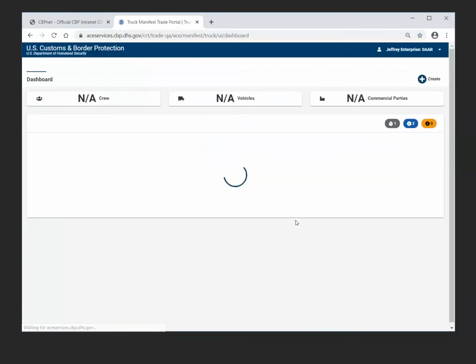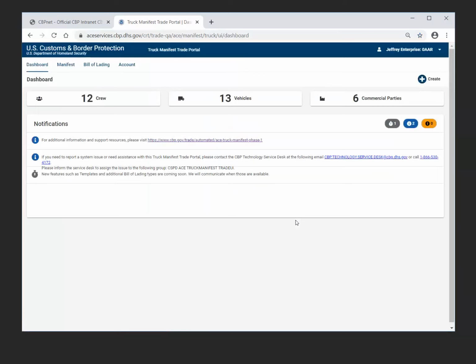Okay? So we're going to go ahead and click on Go to Accounts to enter the Truck Manifest Trade Portal testing environment. Now, in this testing environment, you're not going to be able to see any of your saved records. So you will need to create some pieces of information, such as drivers, which we now refer to as crew members, vehicles, which are your conveyances and your equipment, and then your commercial parties, which are your shippers and companies. Please, when you're creating this fictitious information, do not use any personal identifiable information. We don't want that in the testing environment where others can see this information.